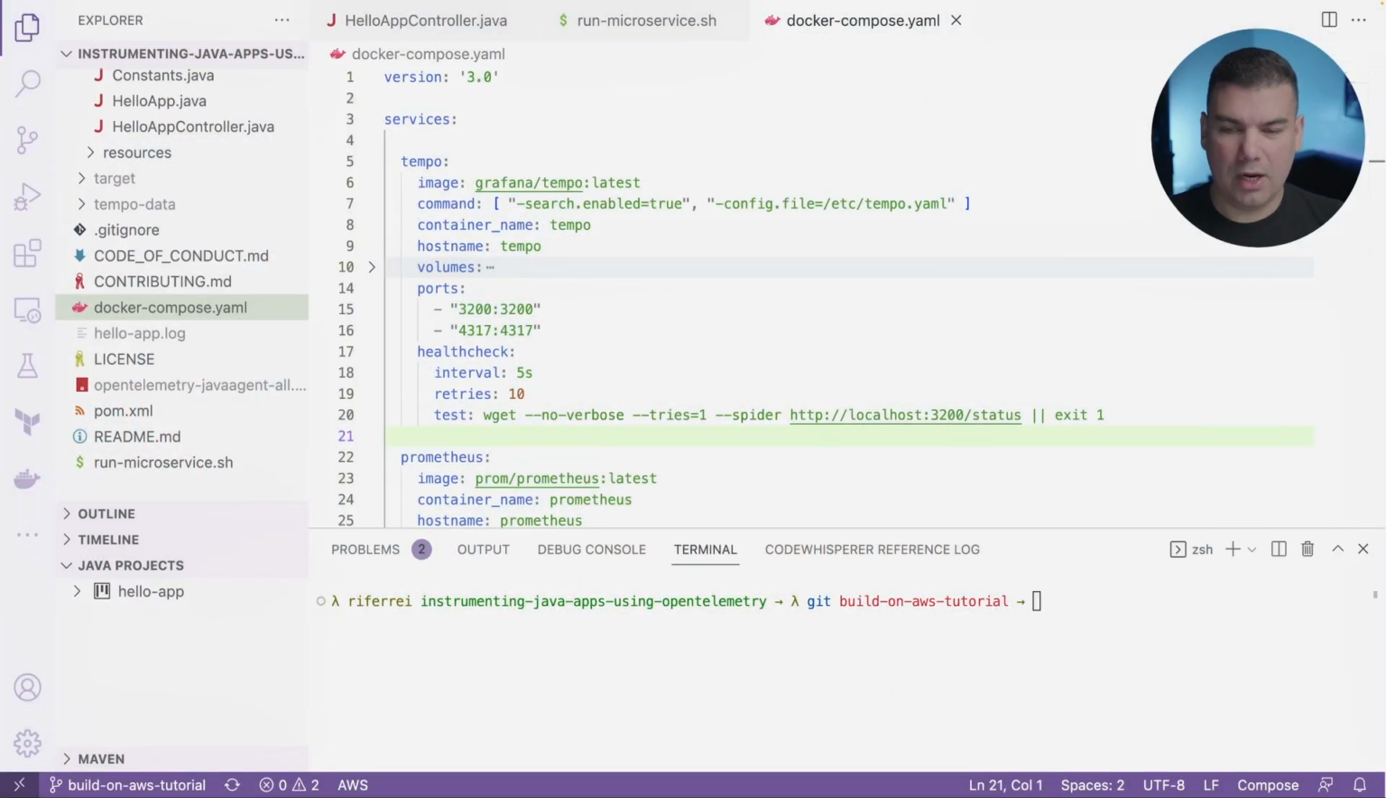So right now we're going to change the script that executes the microservice. By the way, if you are coming from the previous parts of the series, you probably know where and how to get the code for the microservice implementation. If not, just take a look at the comments below. You're going to find a link to the GitHub repository that contains the implementation of the microservice. Just be aware that we are using this particular branch here called Build on AWS tutorial.